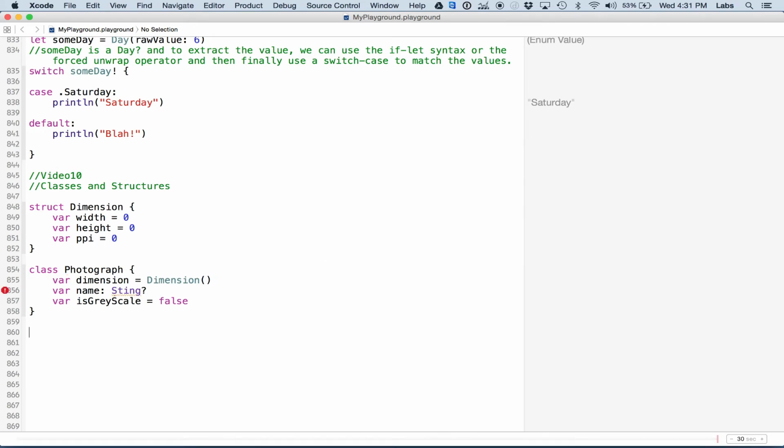So you can see in this example, we have a structure called Dimension and a class called Photograph. The structure has three stored properties called width, height, and ppi. Stored properties are basically constants or variables that are stored as part of the class or structure and are generally initialized with an initial value. The three properties are inferred to be of type Int because they are initialized to 0.